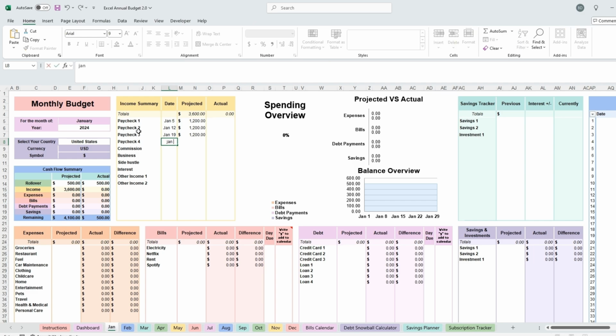As you enter projected income, include details like the date and expected amount. For expenses, enter estimates in each category, keeping an eye on the cash flow summary to ensure you're within budget. If the remaining balance is negative, consider adjusting non-essential expenses to prevent overspending. Completing the projected section will give you a realistic view of your expected finances.